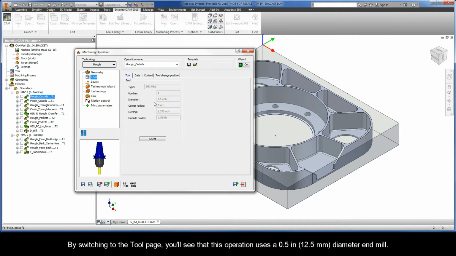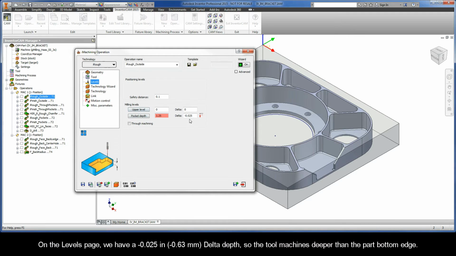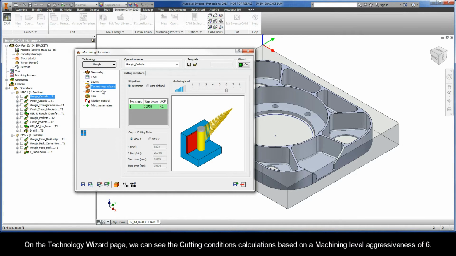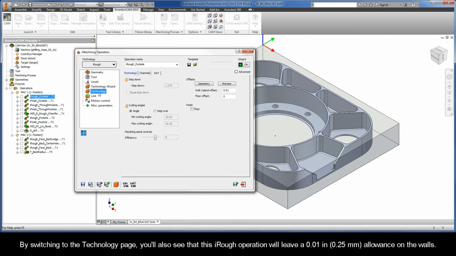By switching to the tool page, you'll see that this operation uses a 1/2-inch diameter end mill. On the Levels page, we have a -25 thou delta depth, so the tool machines a little bit deeper than the part bottom edge. On the Technology Wizard page, we can see the cutting conditions calculations based on a machining level aggressiveness of 6. And by switching to the Technology page, you'll also see that this iRough operation will leave a 10 thou allowance on the walls.